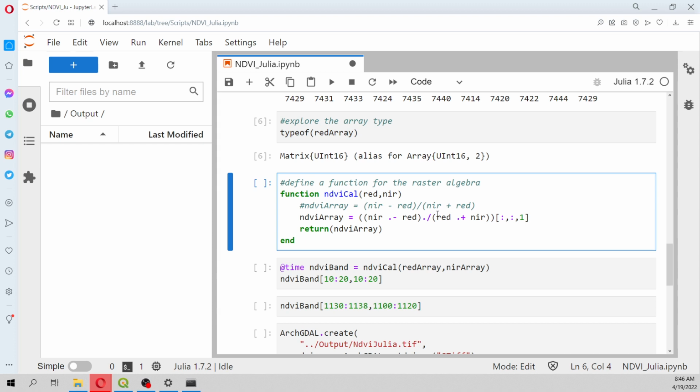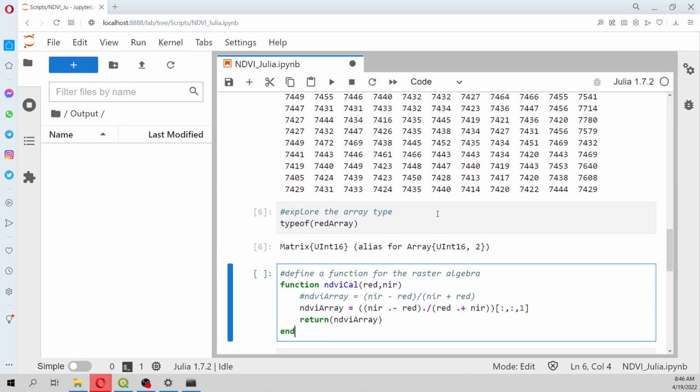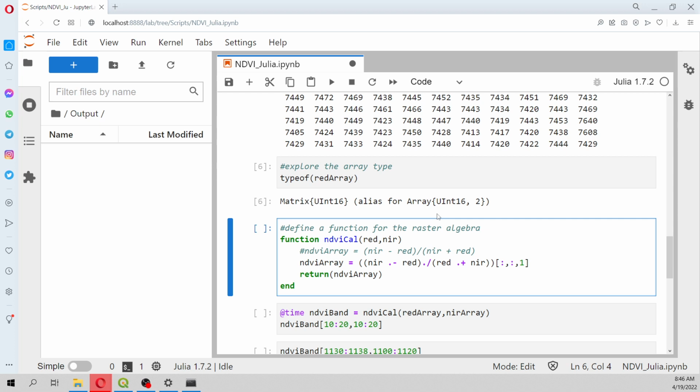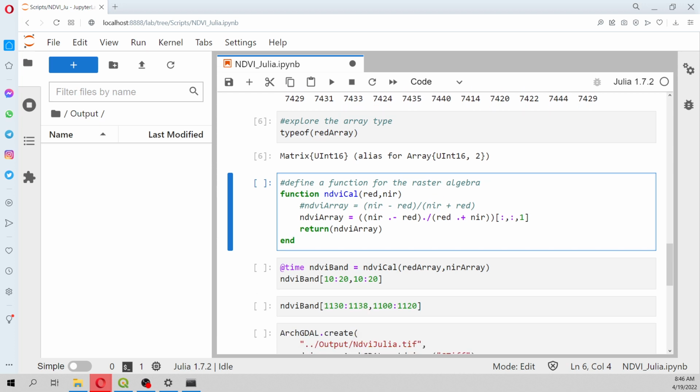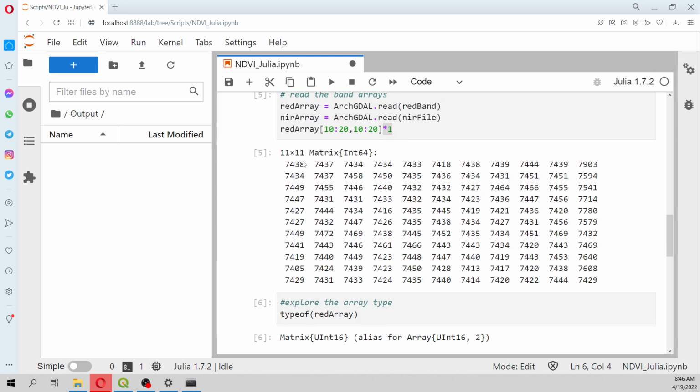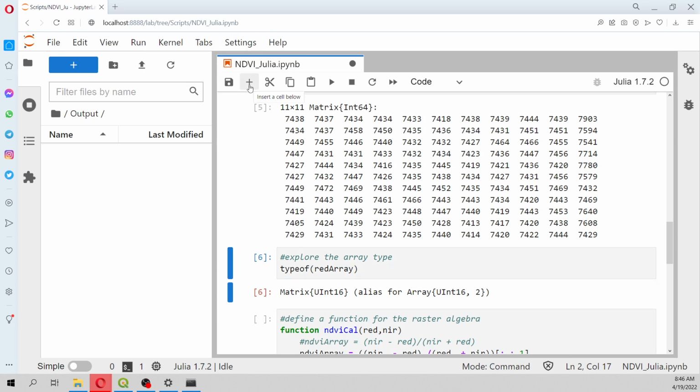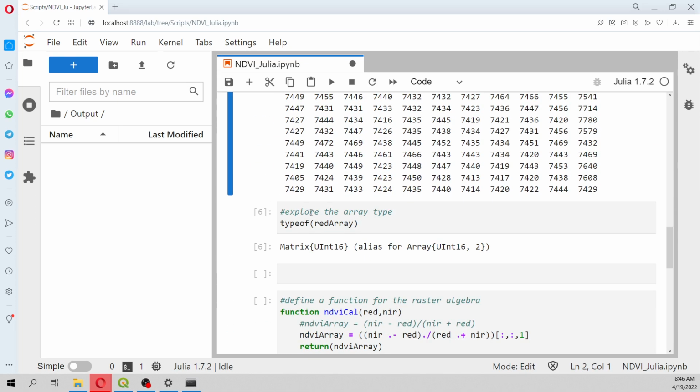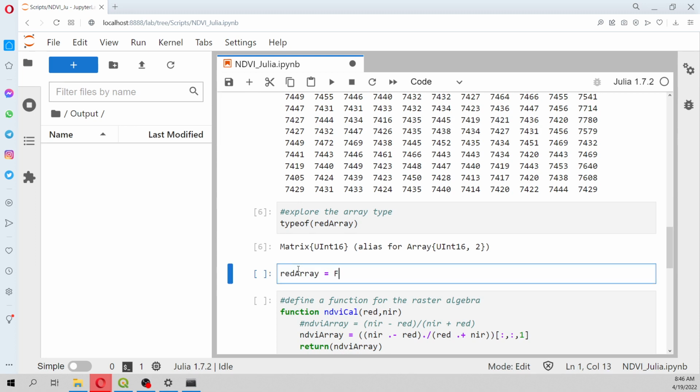Yeah, something is missing here, because we have to do another cell here. Why? Because the red array will be a floating point array, red array float. Let's see if this works.